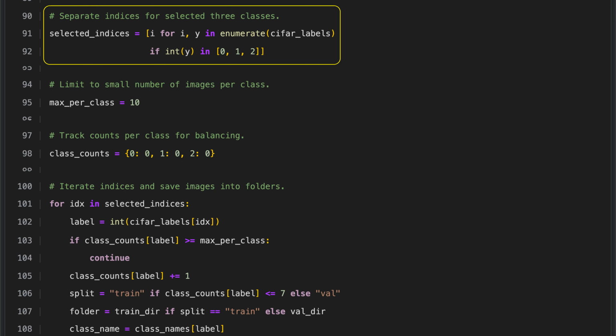We create a list of indices from the CIFAR-10 dataset that correspond only to labels 0, 1, and 2. To do this, we loop through the labels with their positions and keep the positions where the label matches one of these three values. These labels represent the airplane, automobile, and bird classes. As a result, we obtain a subset of the dataset that includes only these three types of images.